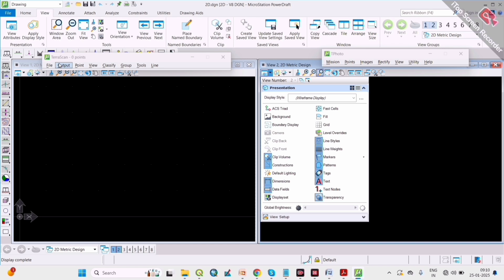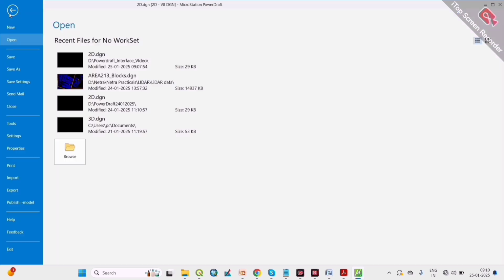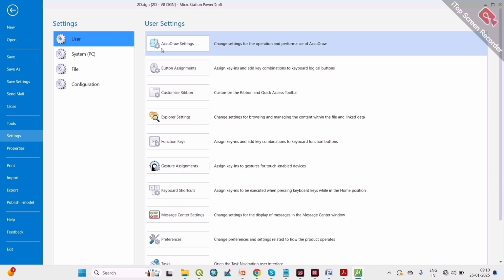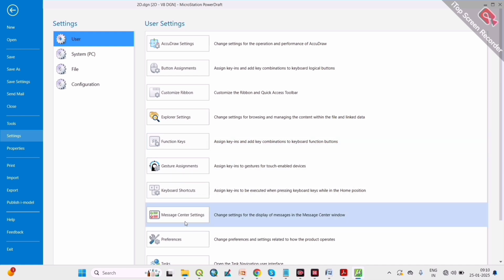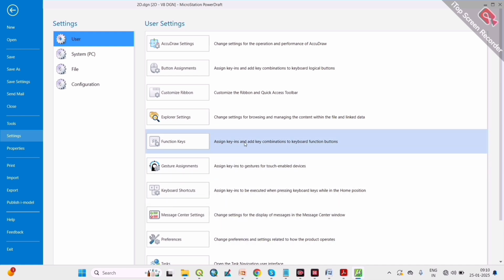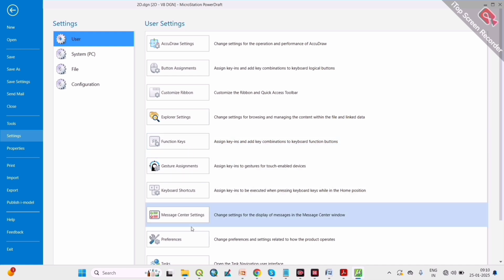Now if you want to get a few of the options, we can easily get them from the file options. From the file options, we will open, and we can easily get numerous options from here. When you get into the settings option, we can get various options like button assignments, equidraw, and then creating function keys. Function keys we will know a little later.